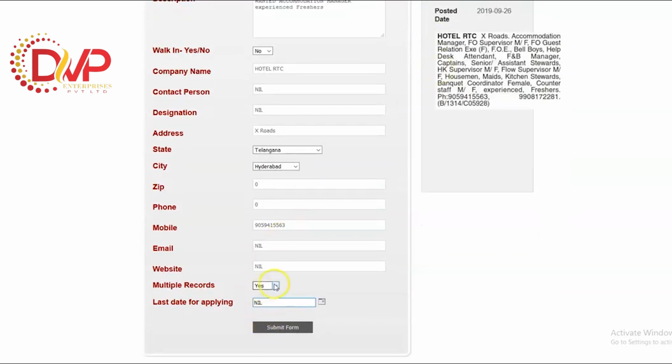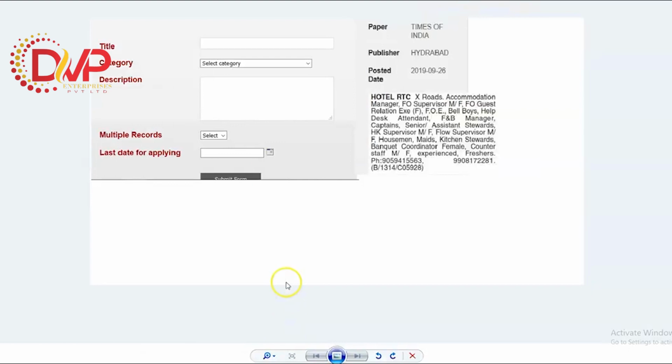But whenever you select multiple record yes, after you submit, you will get the same form a second time, but the second time you will get only these 5 columns: title, category, description, and the last one is multiple records. So these are the 5 columns you will get while filling that form after selecting multiple record yes.